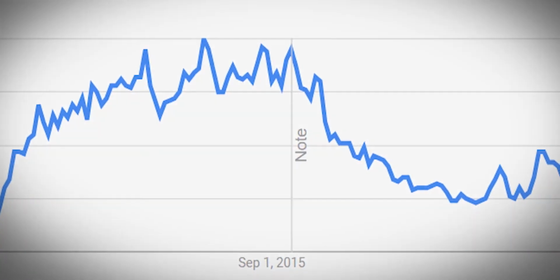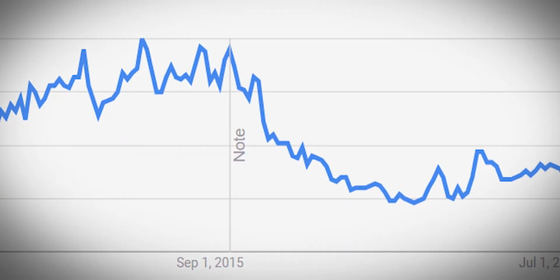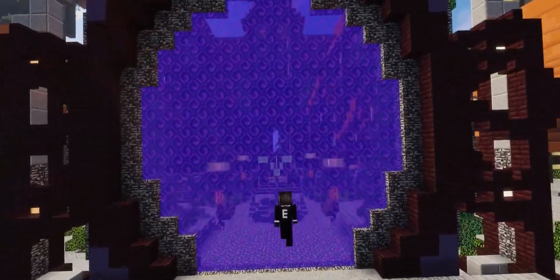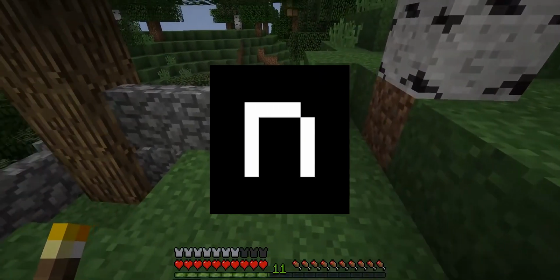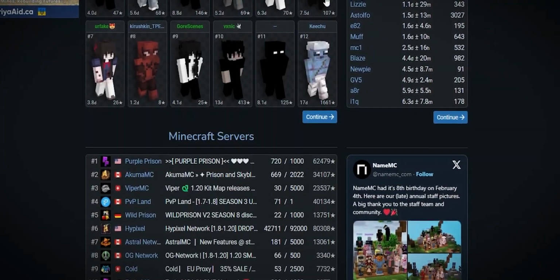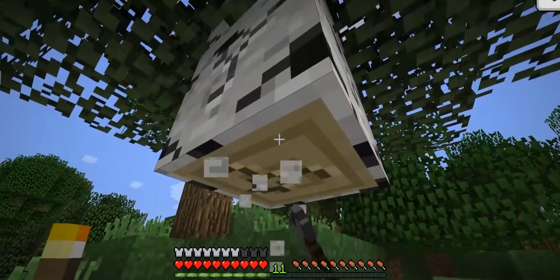Unfortunately, as the popularity of Minecraft began to die down, the originality of skin creation would decrease as well. Not only were there fewer new players joining the game, but because of NameMC, fewer players created original skins, as they could just look on the website and use what was already popular.